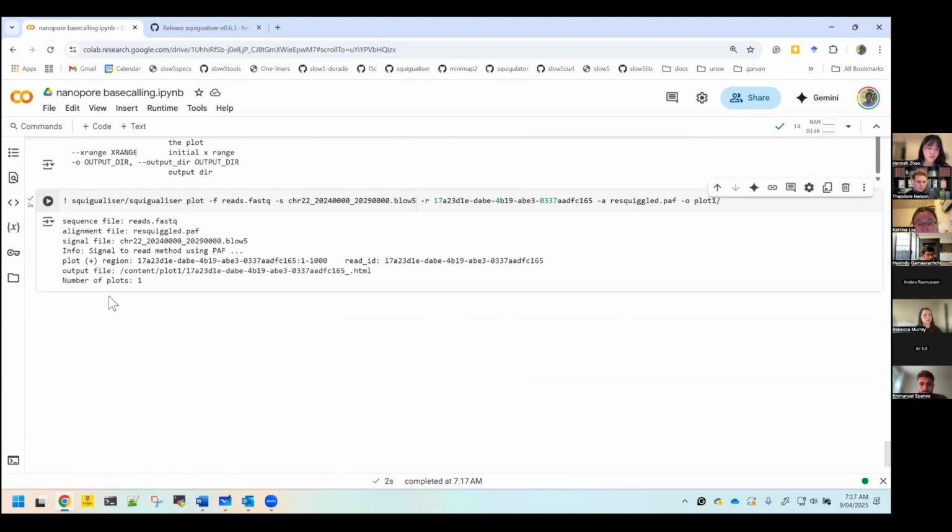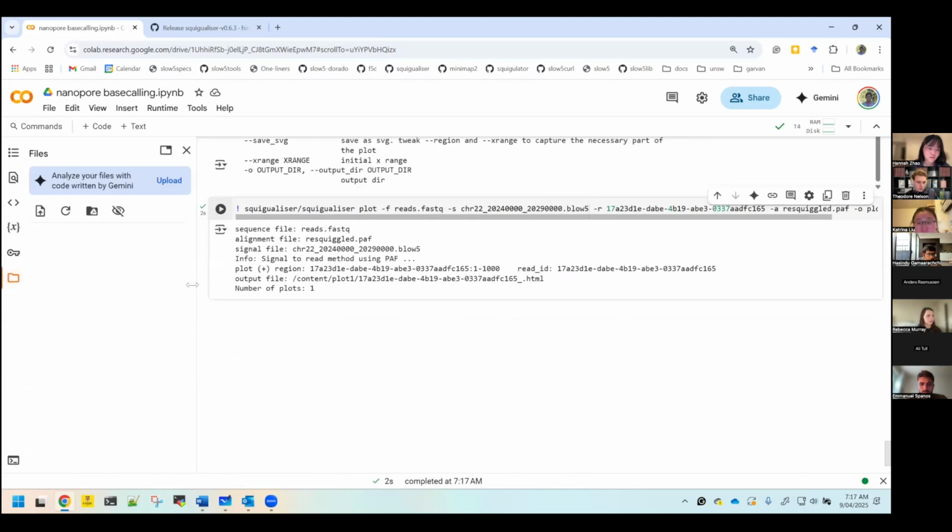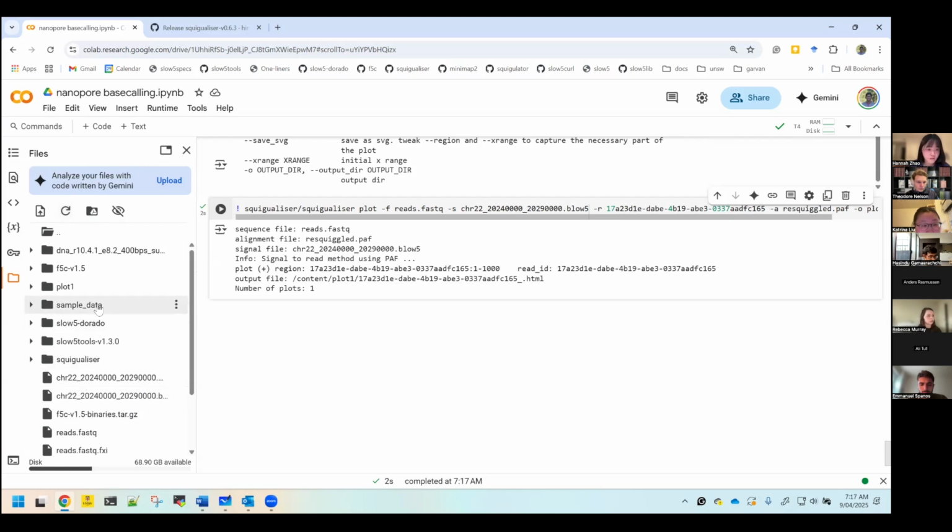Okay, it did the plot. Now we go into the file browser and we can download the HTML file and view it. I think it takes a bit of time. Okay, here, plot.